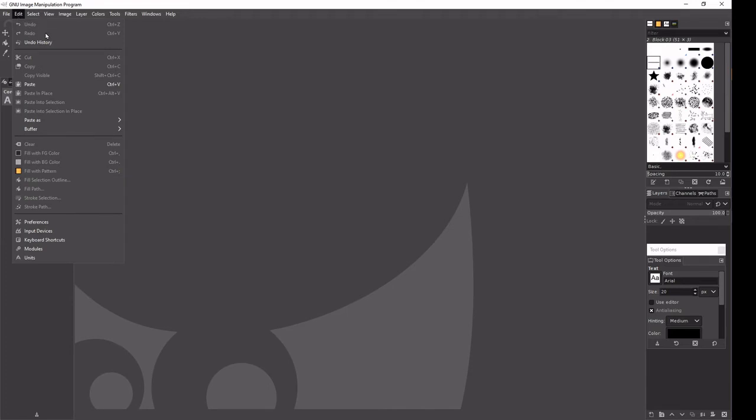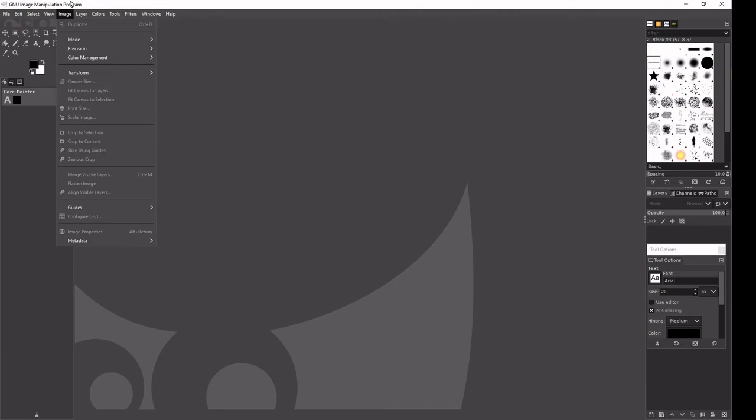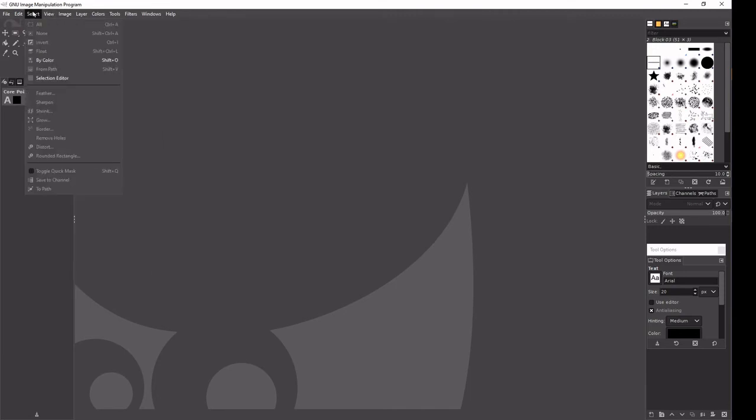Same goes for edit. Usually the first one will always be an undo, and then a redo, and then a history, cut, copy, and these kinds of similar items. And then extra items down here that relate to the software. And at the bottom in edit, most of the time you're going to find configuration settings, usually called preferences, input devices, keyboard shortcut modules, and we'll look at those. And right now let's look at these other options: all, none, invert, and so forth.